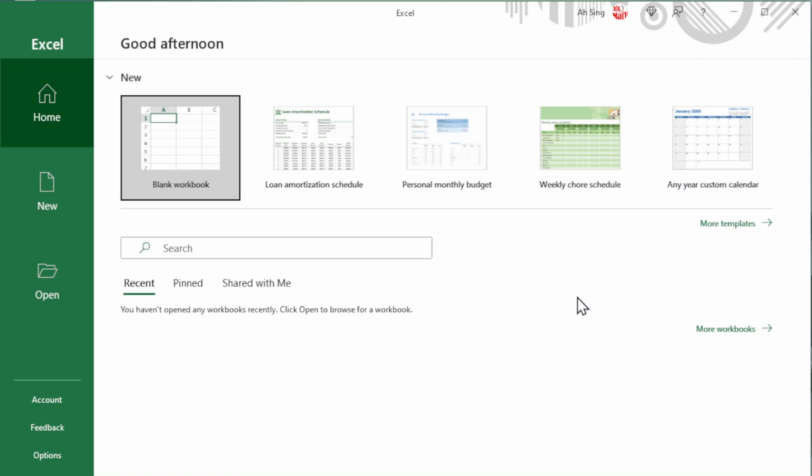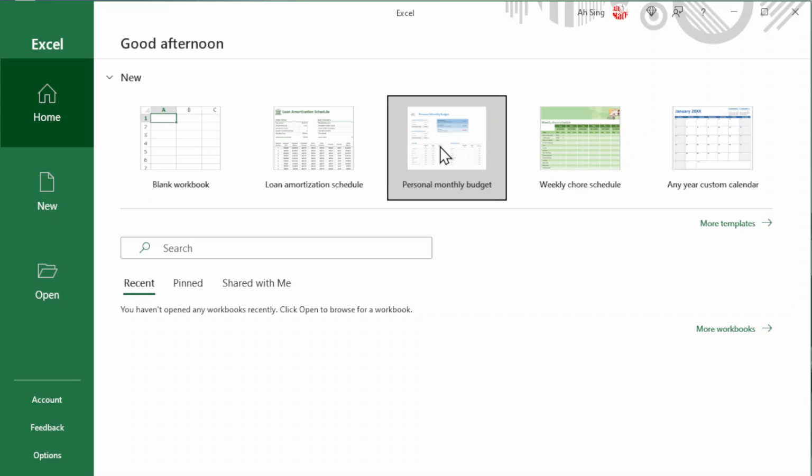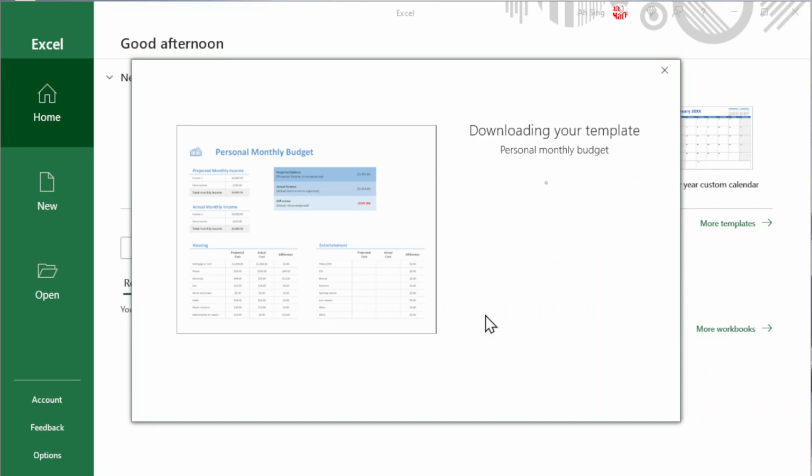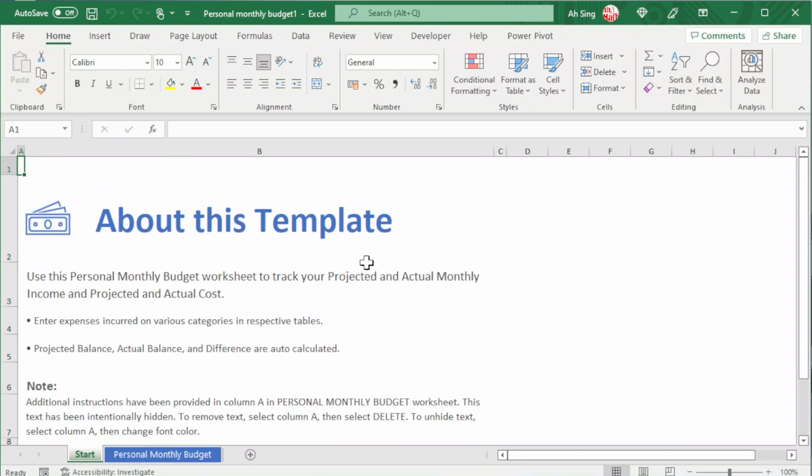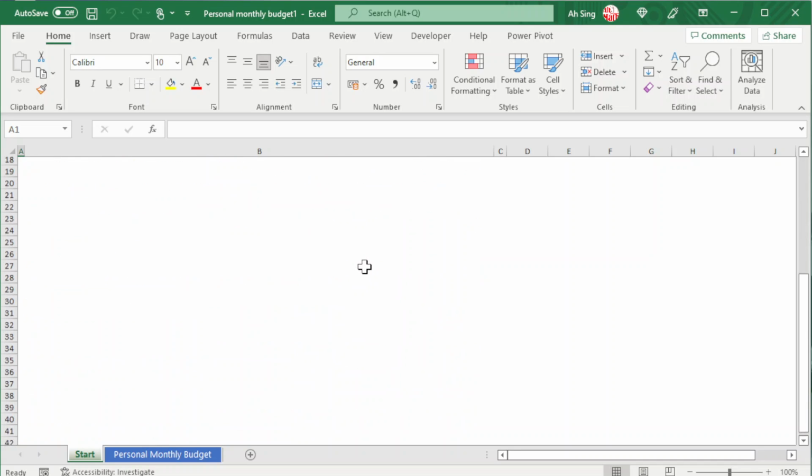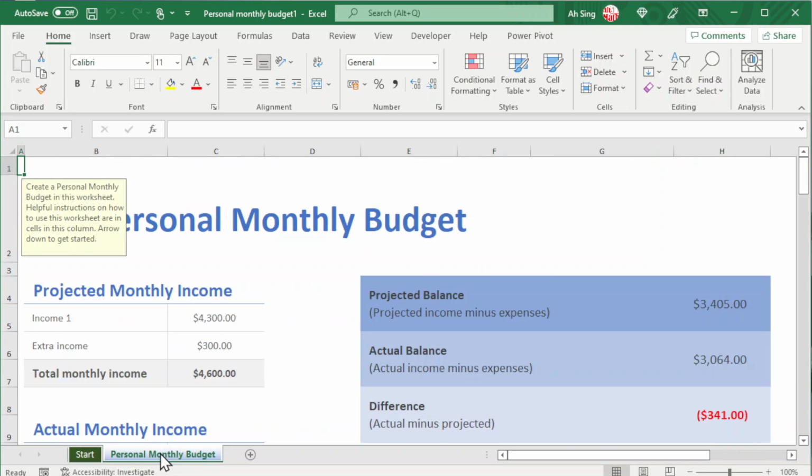Today, I would like to share some basic features in Excel. On the startup page, there are pre-designed templates that we can download and edit. We just have to click on the template that we want, click on Create, and we should obtain the template. All we have to do next is edit accordingly if needed.